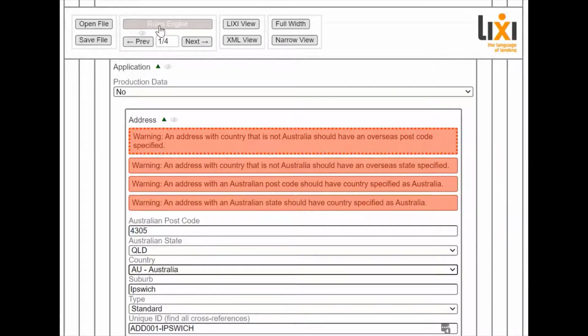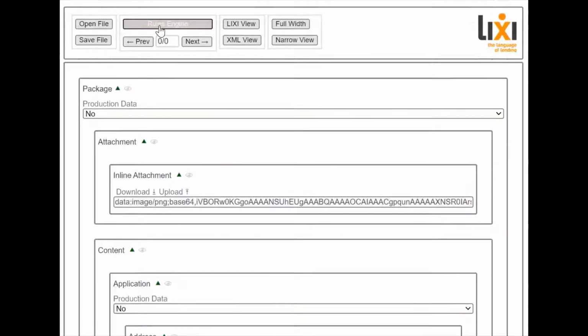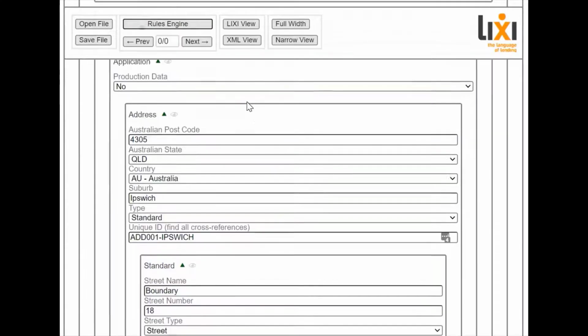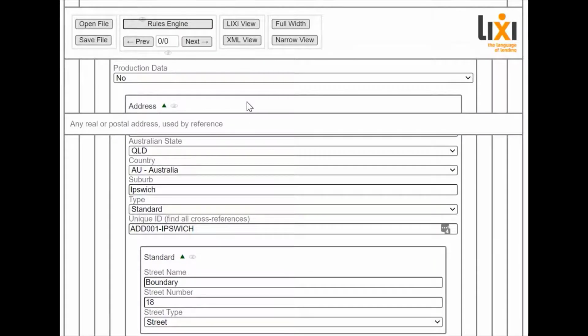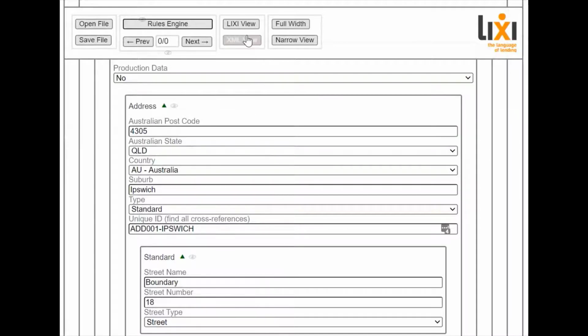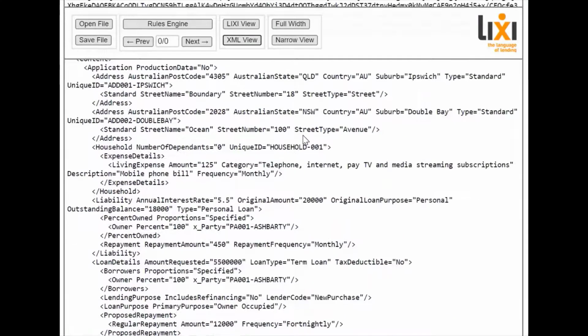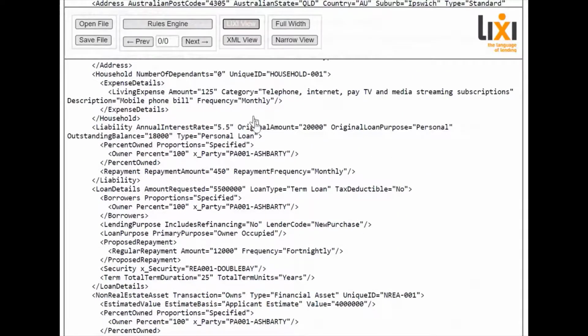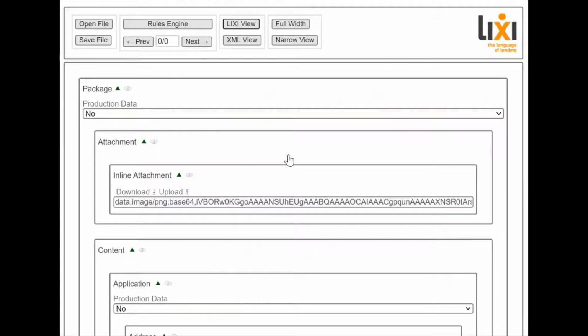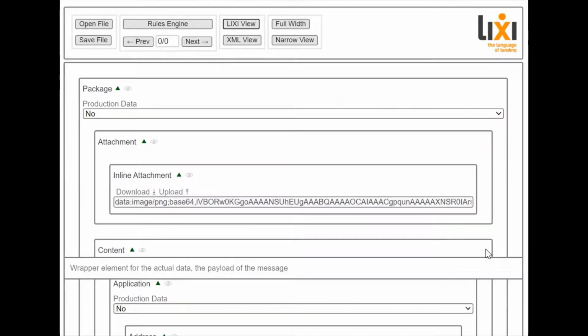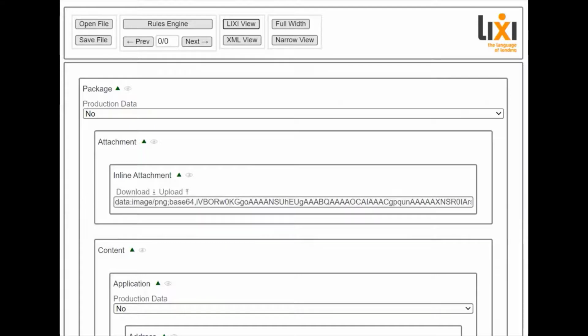Now, once you've seen the message in the form, you can quickly switch to the XML view to see what the underlying XML looks like. You can also use this viewer and editor to insert or extract inline attachments using this section here.